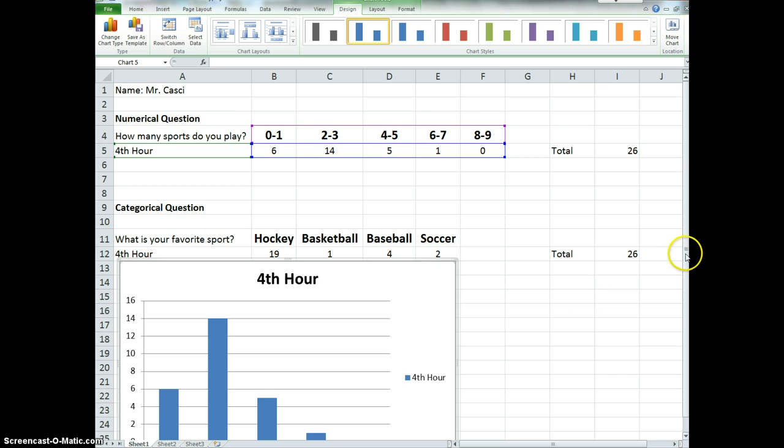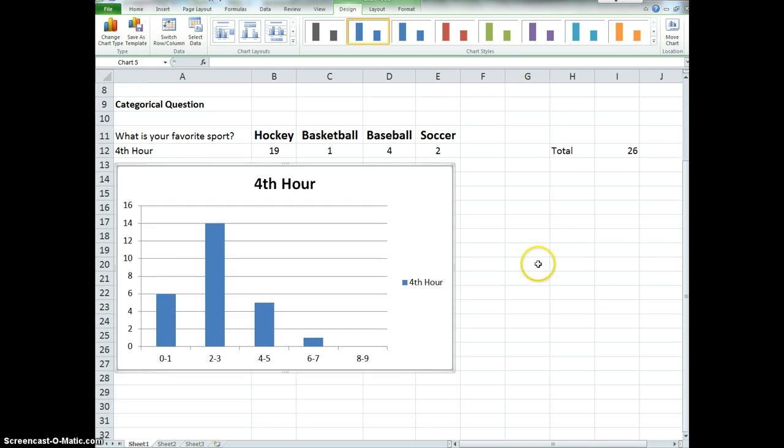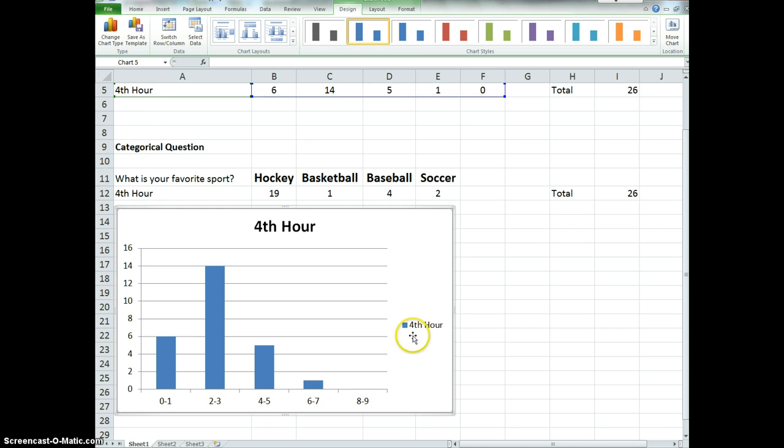Okay? So if you want to move it down so I can still see your data but see your histogram down here, then move down. There's a couple of different things. Okay, so 4th hour is obviously kind of in our legend right there. Now this is not a histogram yet because these bars are not touching. Okay, we haven't done that, but before we do that I want to get to the title.